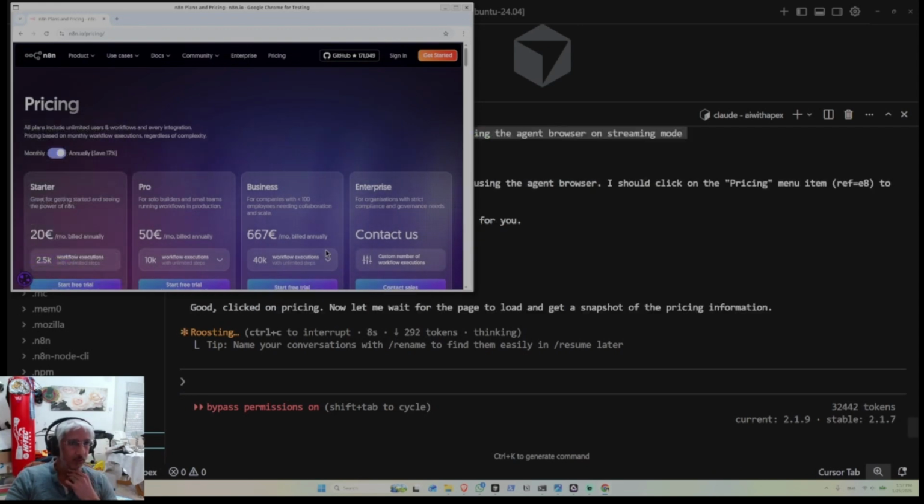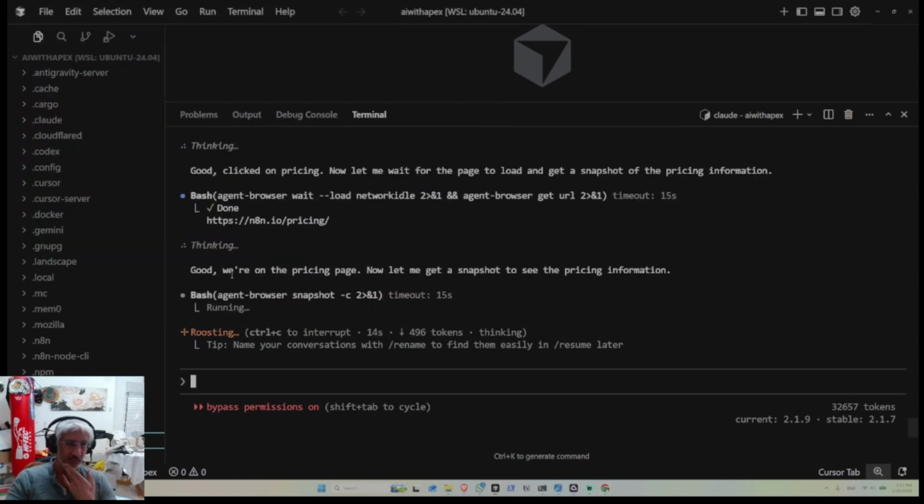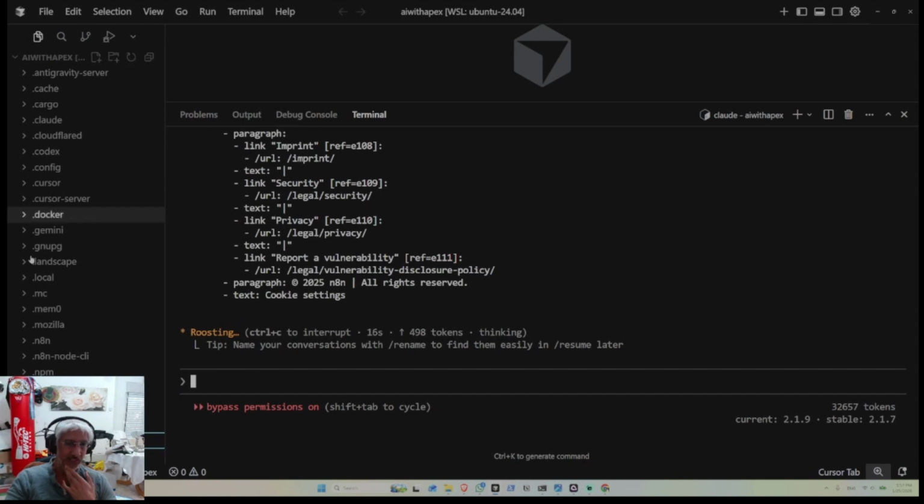Oh, close this. See, so it found the pricing page instantly. It's looking through the page. You can see in the background it's looking through the page, looking at the information. Good, we're on the pricing page. Now it's going to look at the different information on the page.